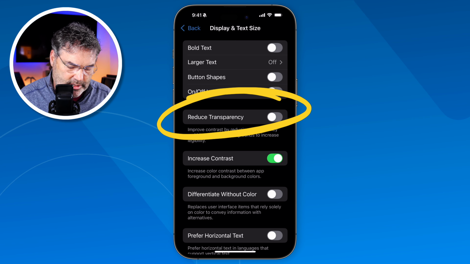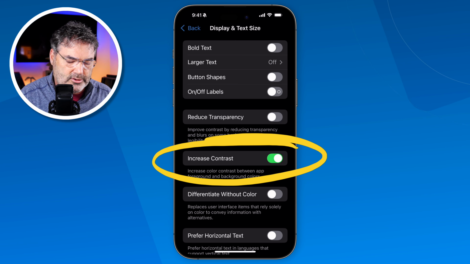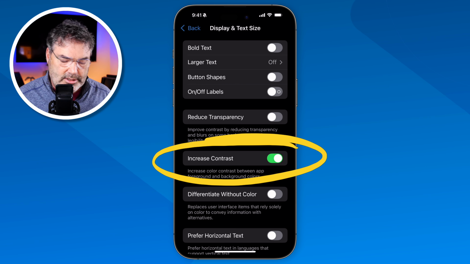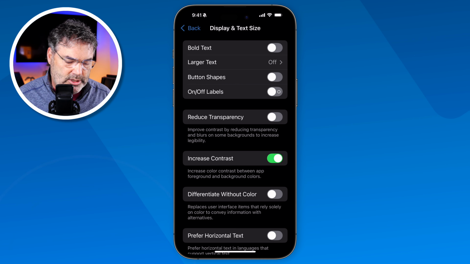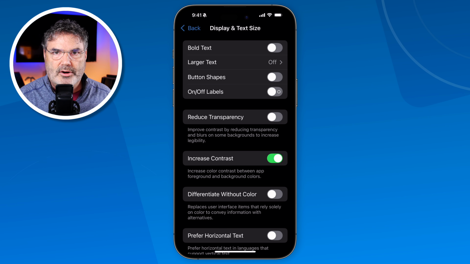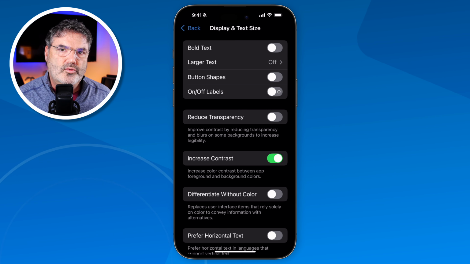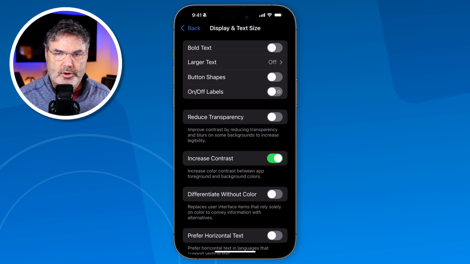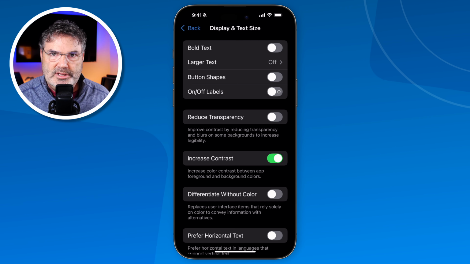Well, what about increasing contrast? Look what I can do there as well. I can increase the contrast, thereby making things easier to read. Now, any of these changes, as I mentioned, will affect the entire iPhone, all of the apps across the entire iPhone. Well, let's say you wanted to make changes for a specific app. Maybe you're having a hard time with a specific app. Well, we can also make most of these changes for specific apps.